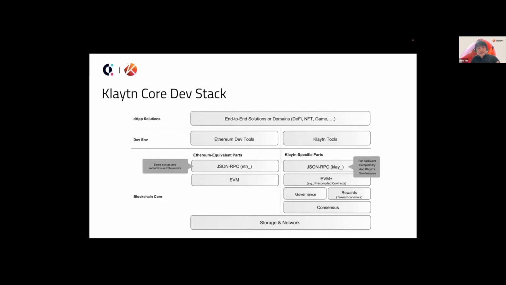Some of the time we have the Klay use case you can use, but you can also have an ETH use case that you would like to use on our Klaytn API. That's totally fine. We all agree to have all these kinds of equivalents. About the Klaytn core dev stack, as I mentioned, you see the people building dev solutions on Klaytn, and we provide the Ethereum dev tools and also Klaytn tools.